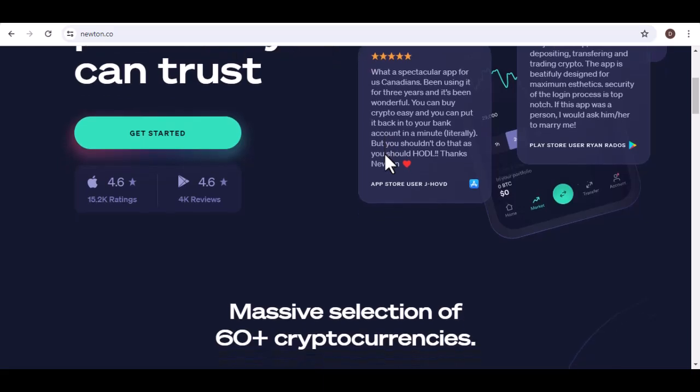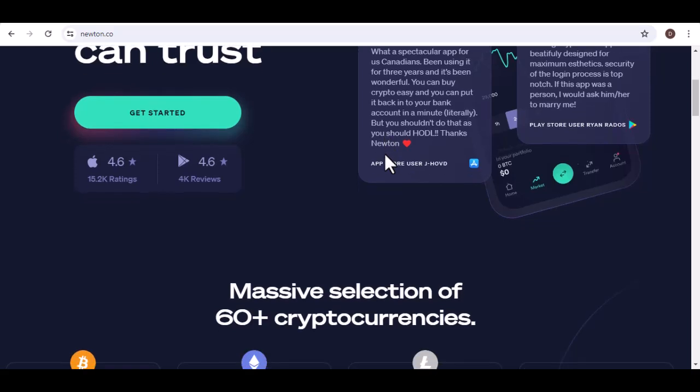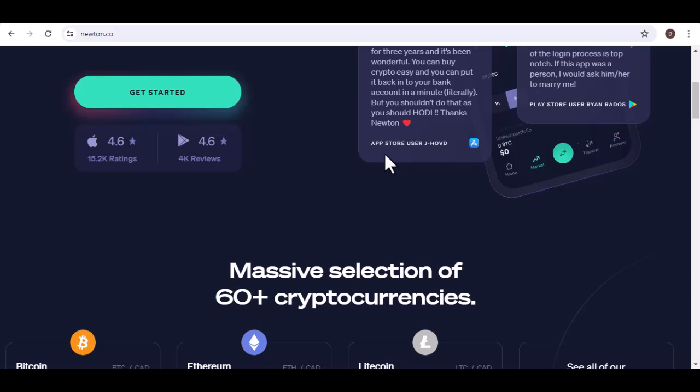Understanding Newton. Before we get started, let's take a quick look at what Newton is. Newton is a cryptocurrency exchange platform that allows you to buy, sell, and trade various cryptocurrencies, including Bitcoin. It's a popular choice among traders because of its user-friendly interface and low fees.